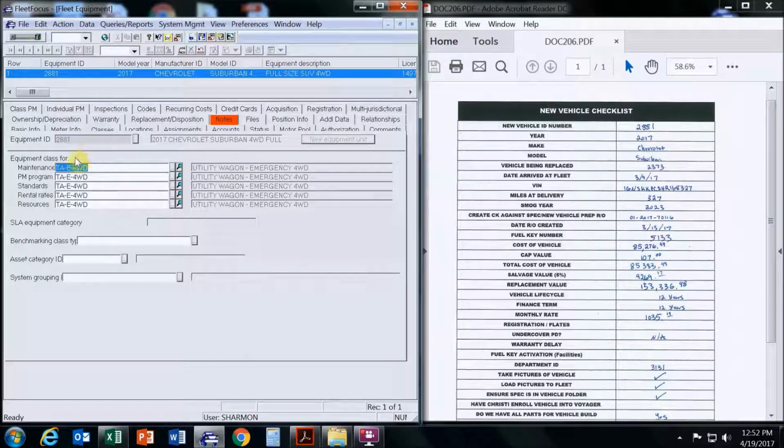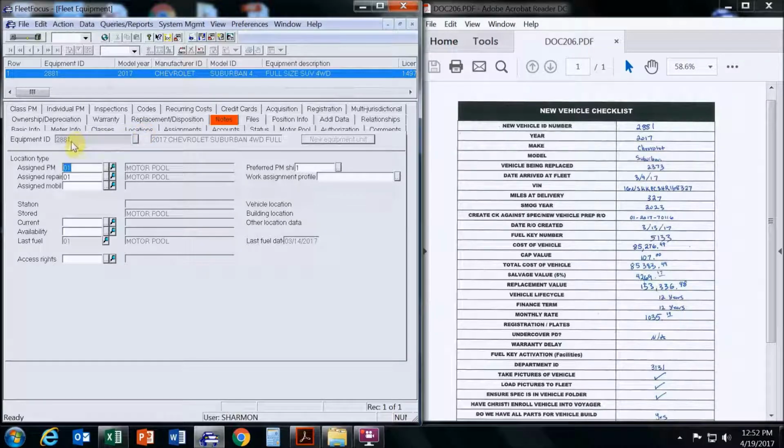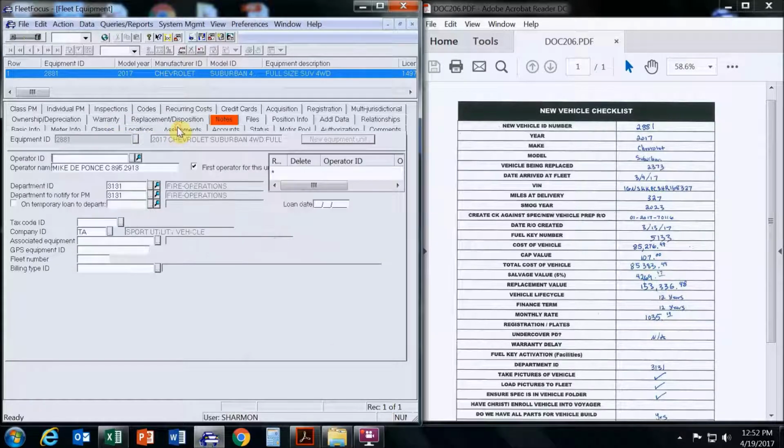Classes, we just want to take a look and make sure this is correct, and it's a utility wagon, an emergency four-wheel drive. Locations, nothing unusual there. Assignments, okay, we just want to make sure that we have the correct contact information down here, that we have the department ID, and that is correct.